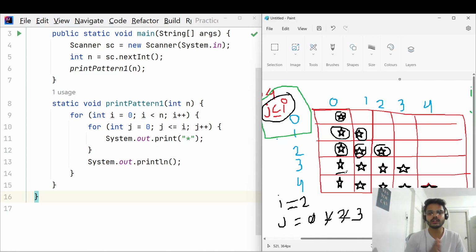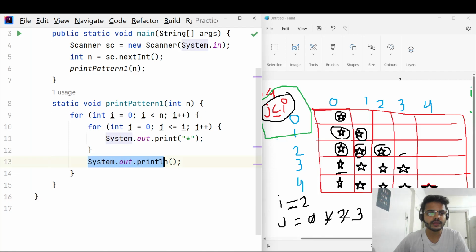Now also one important thing: in my previous video a couple of people asked me how the cursor moves from here to here. For that purpose in Java, if you can see, System.out.println is there. If I write only print, then it will not take your cursor to the next line. So in order to move the cursor to the next line, I wrote this.